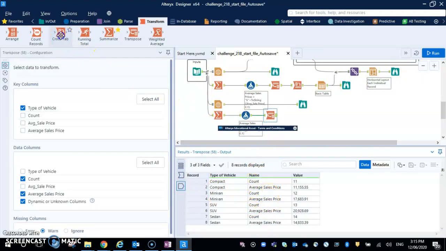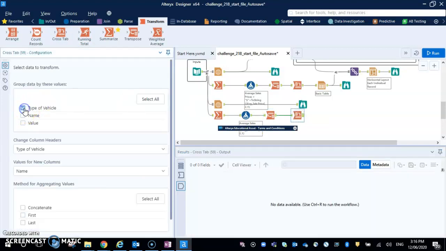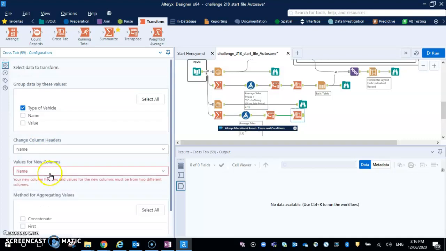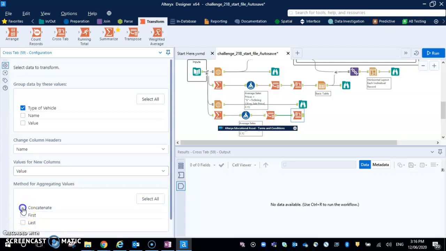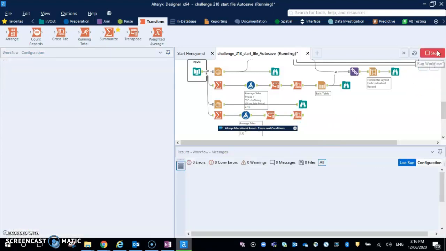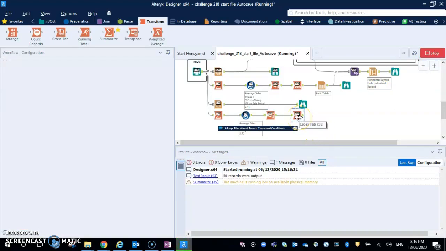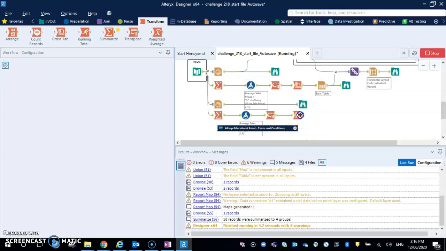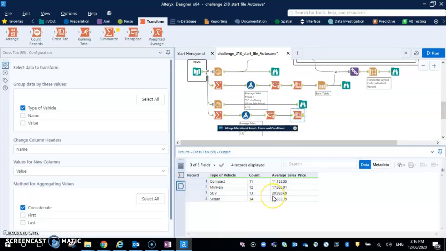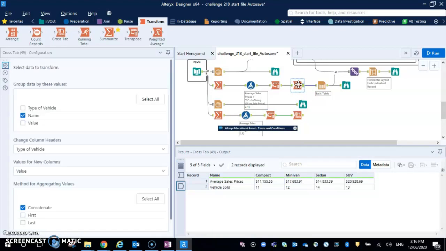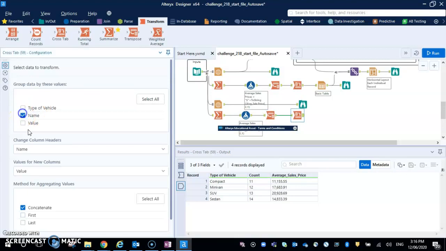Yep, and then let's use a cross tab. So we still group by type of vehicle, and the column header is name, and then the value is value. You can concatenate, it doesn't really matter. Okay, name, type, and value. It should be name, type, and value.